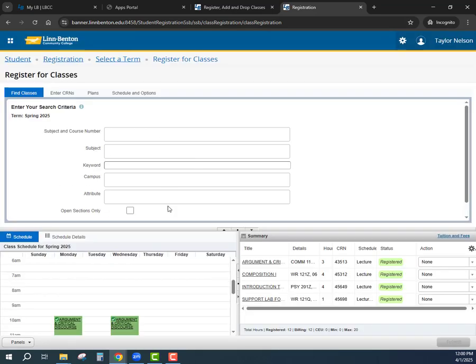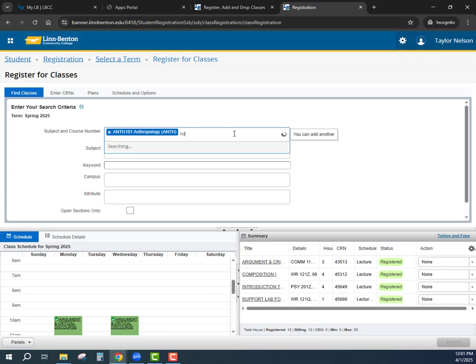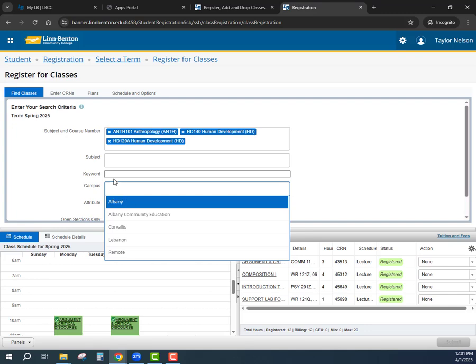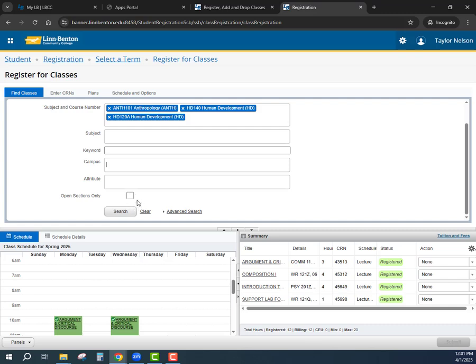Here we can see a number of different ways to search. We can search in general for the subject. If we know the subject and course number, then we can type that in as well. We can do multiples at the same time. We can search by campus if we want to take classes on the Albany campus or Corvallis campuses or online. We can select open sections only so that we'll only see classes that actually have room for us either in the class or on the wait list.